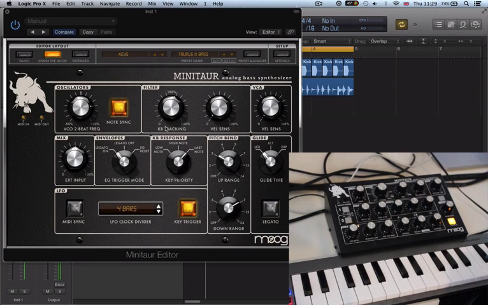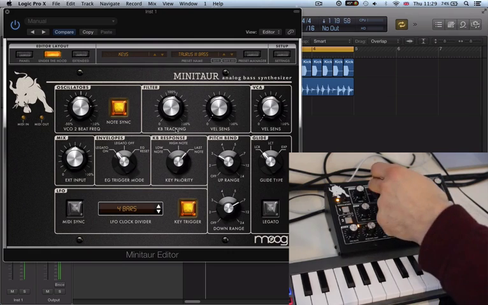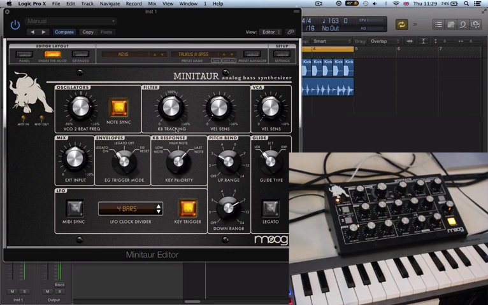And then we've got some extra tweaks for the filter here. So keyboard key tracking. So if you have this filter quite down, if I have this up to 200%, as I move up the keyboard, the filter is going to be more open, and down, it's going to be more closed. Most synthesizers have some kind of key tracking built into them, so you can turn that off here. So as I go up the keyboard, the filter doesn't open at all. So we can tweak the behavior 100% to 200% or down to 0.